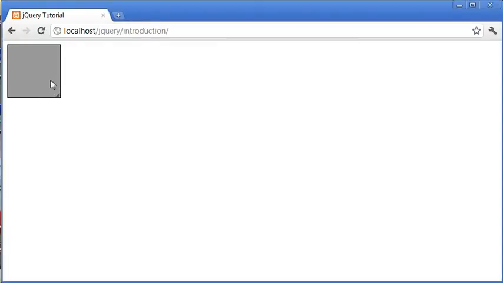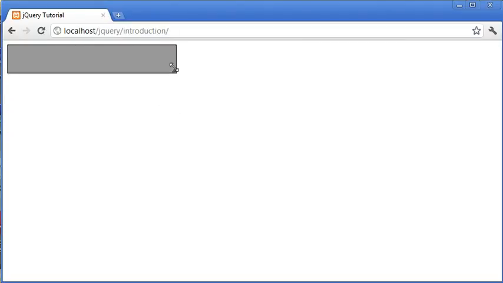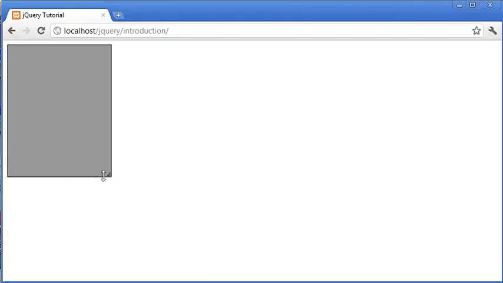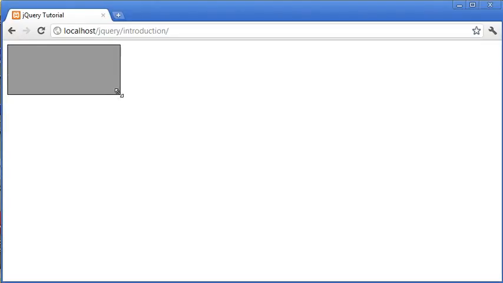So now that we have this set up and the aesthetics of this have been created, we can actually go ahead and drag this element anywhere we want. So we can make it smaller, we can make it wider than the window or the document itself, and there's no aspect ratio, so we can resize it to any shape that we want.